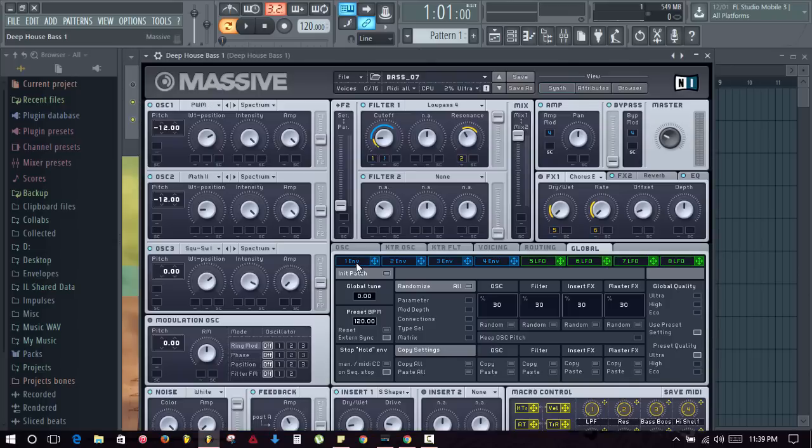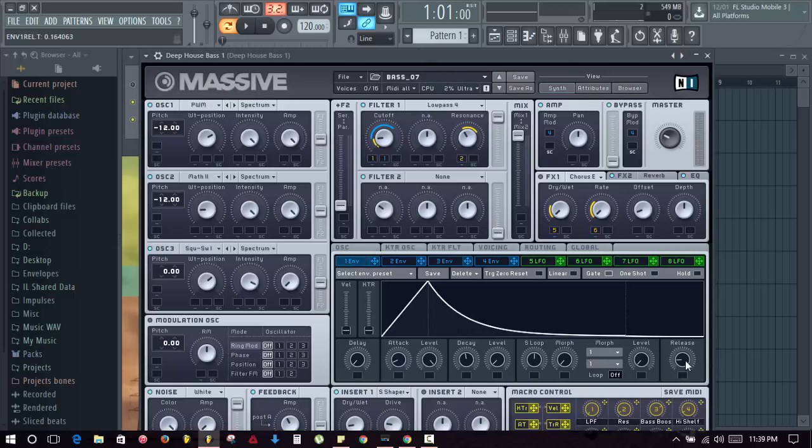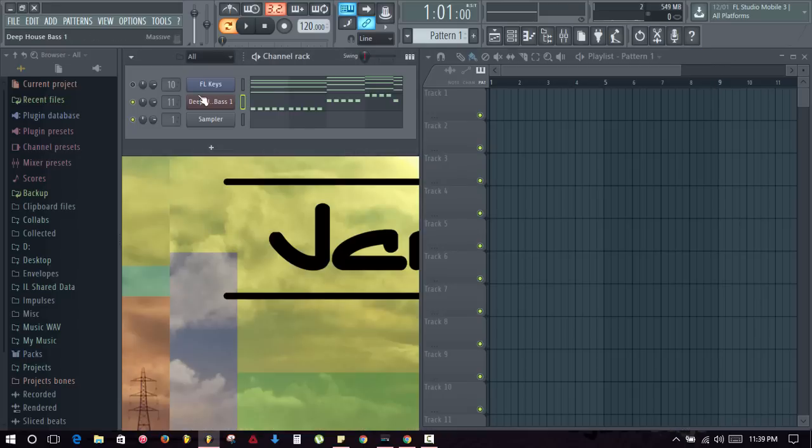Now I can hear a little bit of clipping off the end there, so we're just going to push the release on our massive. You have that updated in your download anyway.